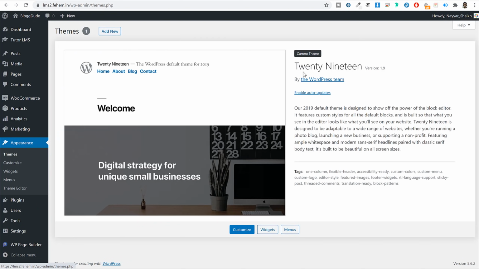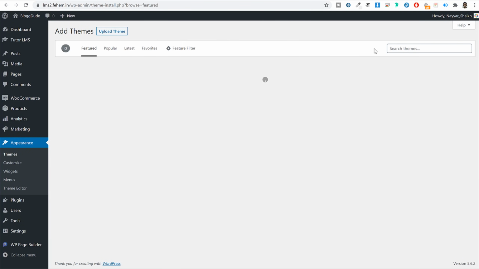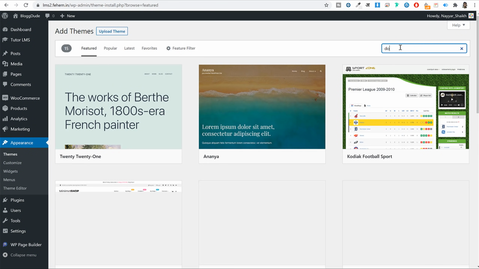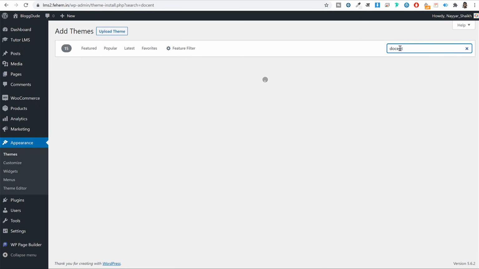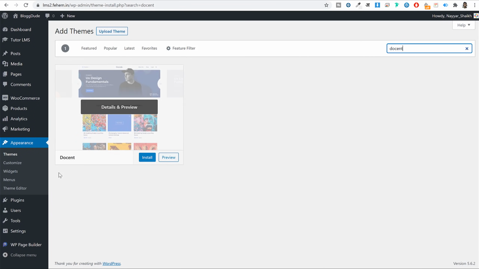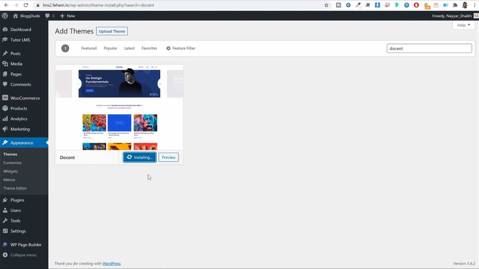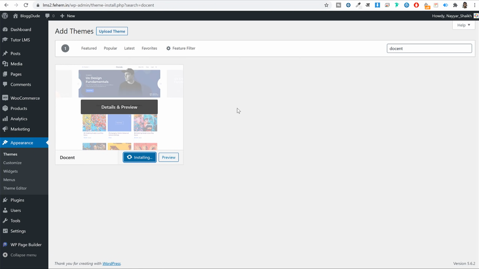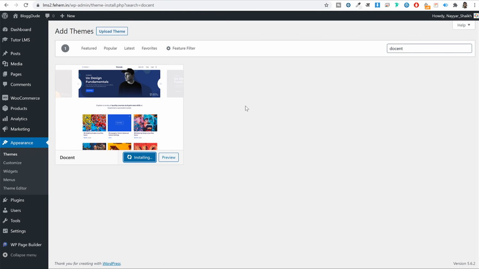So you can click on appearance and you can click on add new. Now here under search themes, you can search for Docent. You will see this theme by this option Docent, as you can see. Install this theme. Now this theme is the free version we are using. Again, this theme is also available in a premium version.